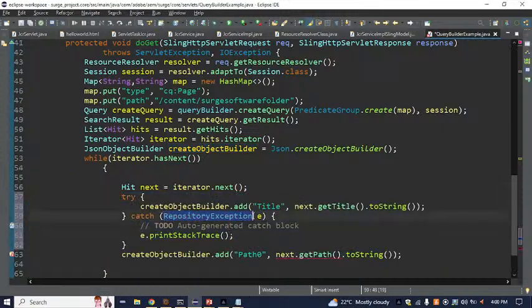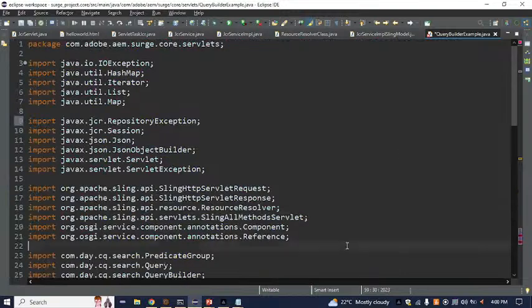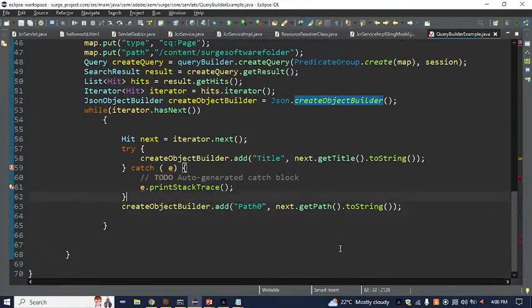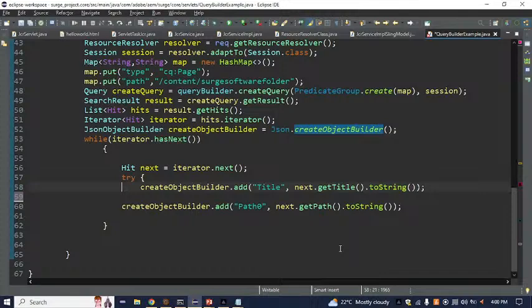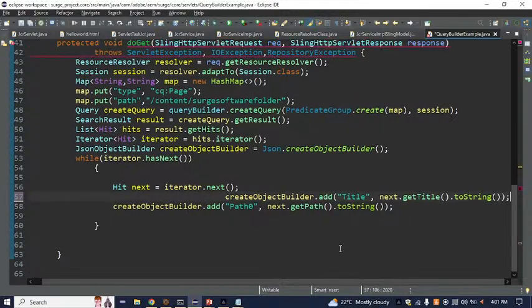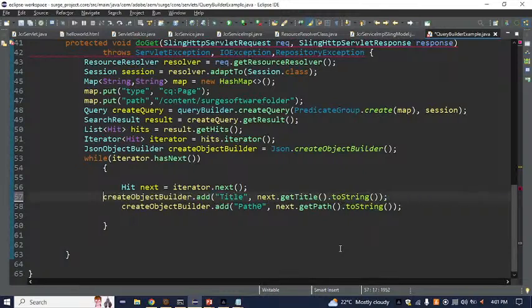Just copy this one, go there, down, give the comma here, and simply paste it. Now you can remove this. Now we got the error there. Nice.